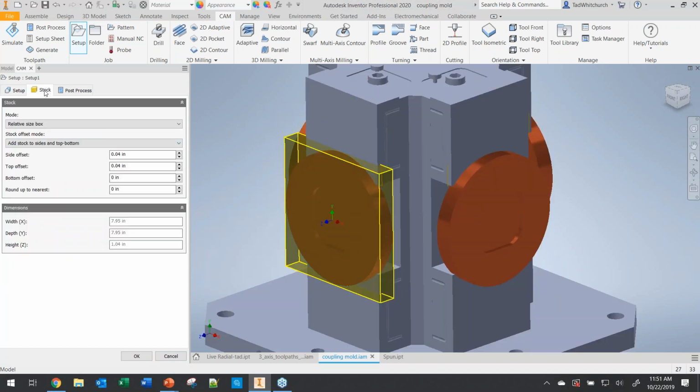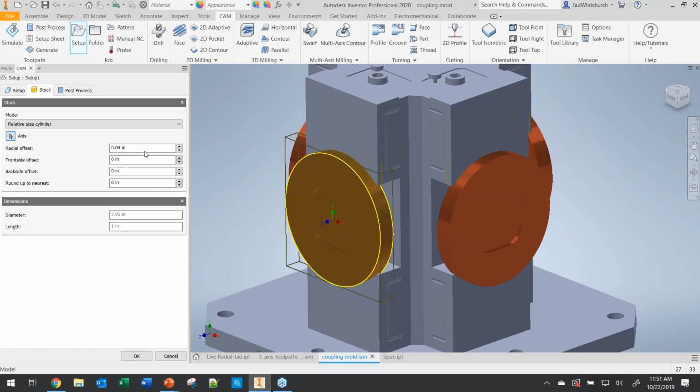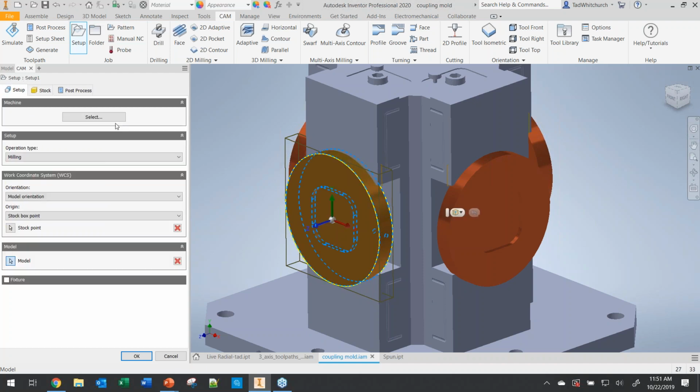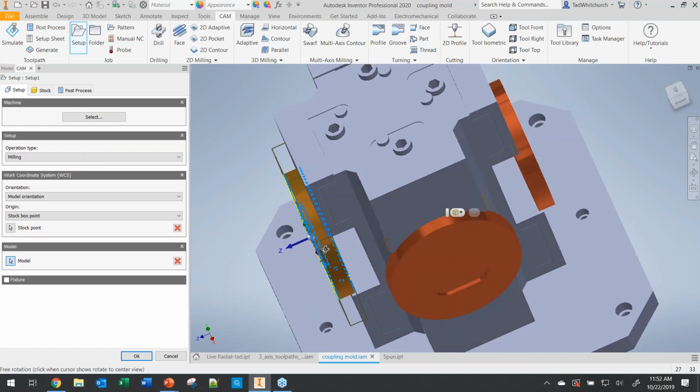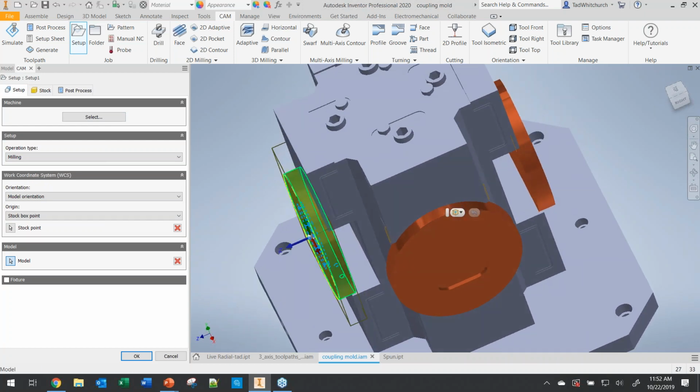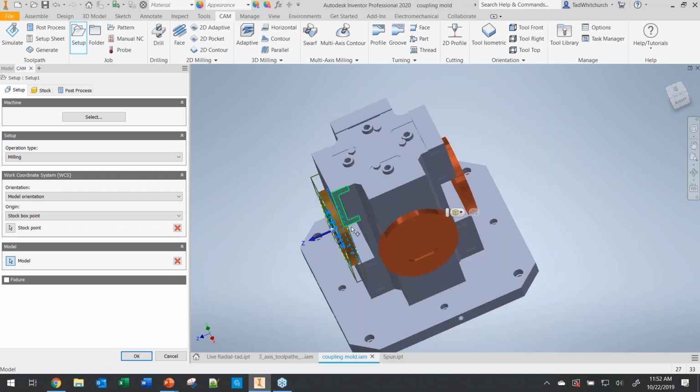I also want the stock to be a relative cylinder, and I'm not going to have anything on the side, but we'll put a little something on the top. Now, the orientation of this is right at the front, which is fine. You can dial that for machining, and then it would machine basically with the same XY values, honestly, around the part.